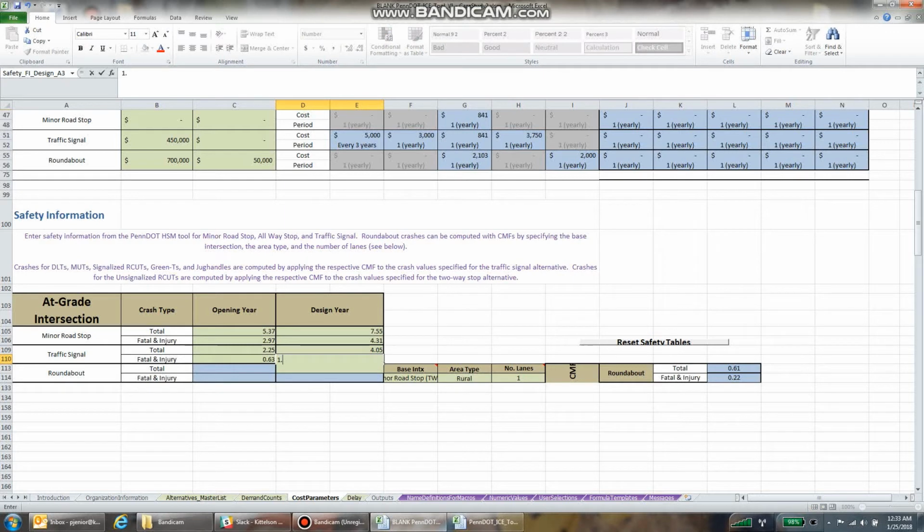For stop signs and traffic signals, results come from a safety performance function. There are no safety performance functions for roundabouts yet. They will be completed by NCHRP later in 2018, but at this point in time, the best we have are crash modification factors. So these numbers in the blue here were computed by the PennDOT HSM tool.